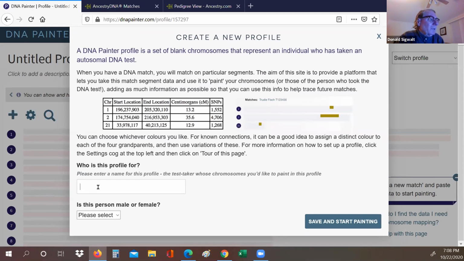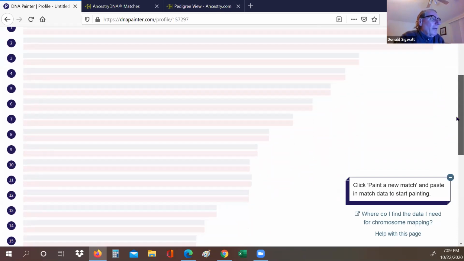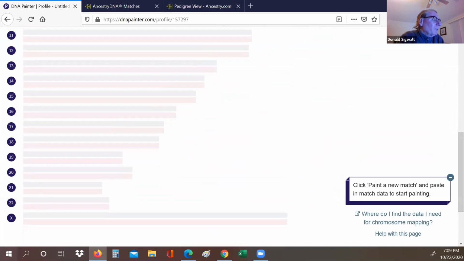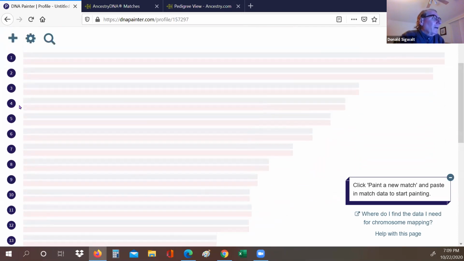All right, so I'm going to give this a name. Call it Danielle. Danielle is a female. And it's going to start. So now what this gives us is a blank chromosome map. Okay, so we go all the way down to 22 chromosomes and the X. There's nothing there because I haven't painted anything yet.